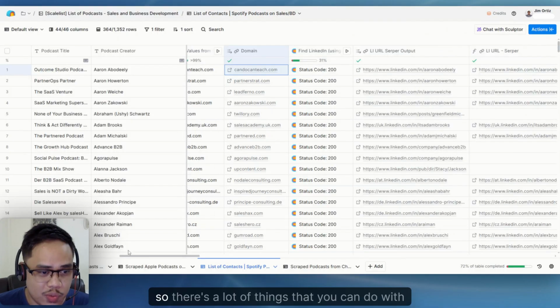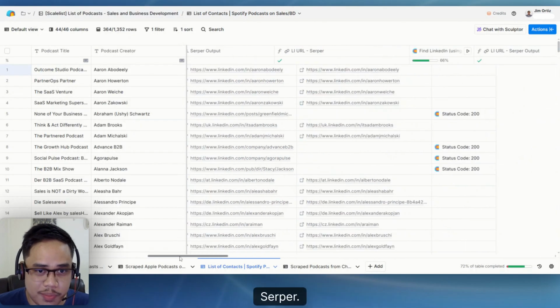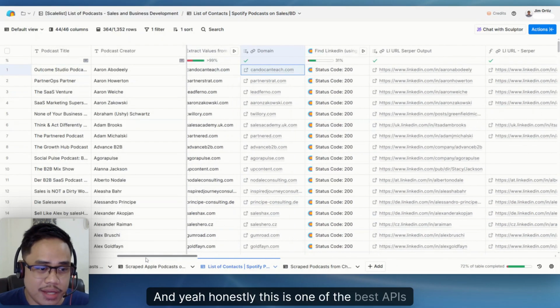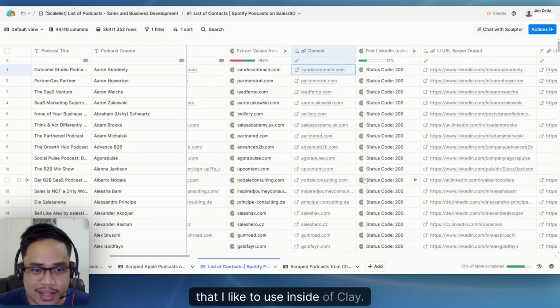So that's it. There's a lot of things that you can do with Serper. And honestly, this is one of the best APIs that I like to use inside of Clay.